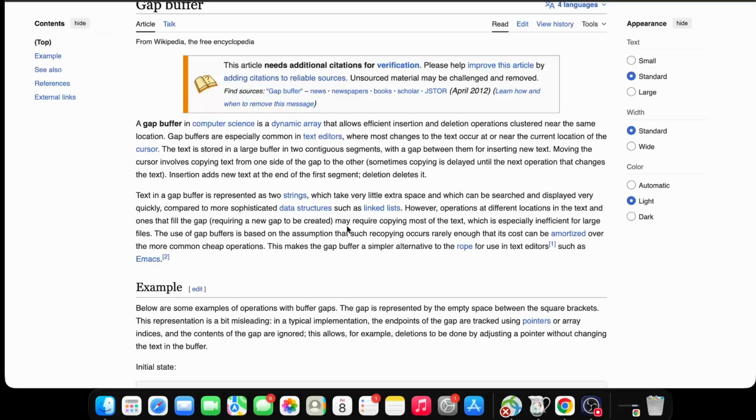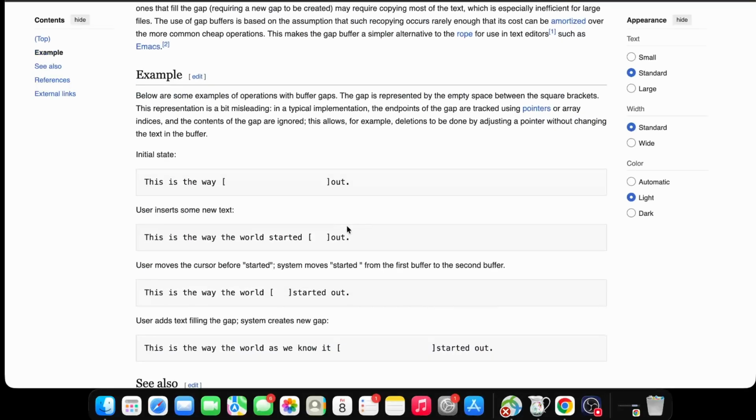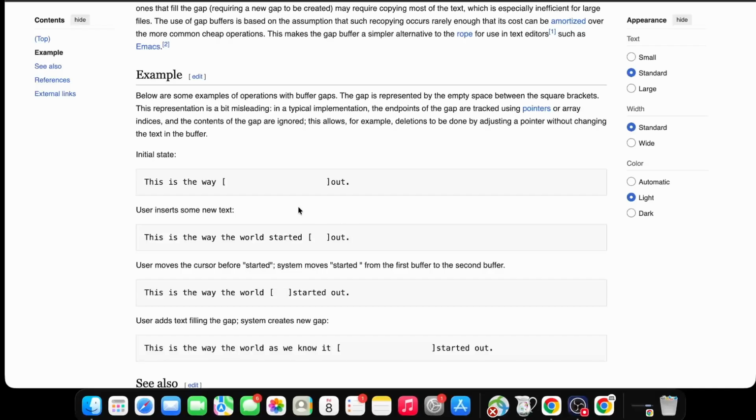Coming to the main concept, what the gap buffer does is maintain a gap at the cursor. Wherever you keep the cursor, let's say I keep it here, or I keep it here, internally we keep a bigger gap like this. Whenever we start typing, this is a great example that we have on Wikipedia itself, where you have this text, "This is a way out." Now you have the cursor after "way out," and you have this gap here.